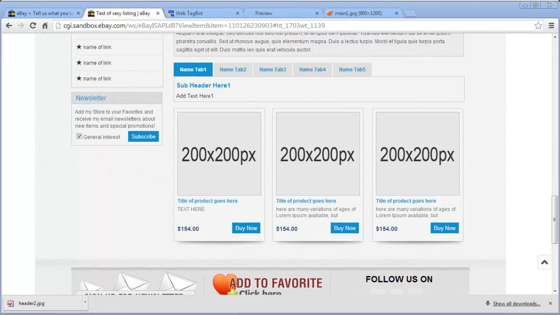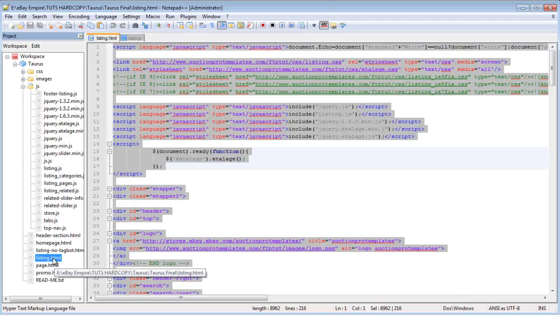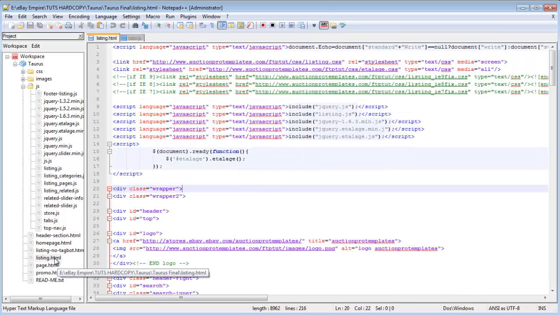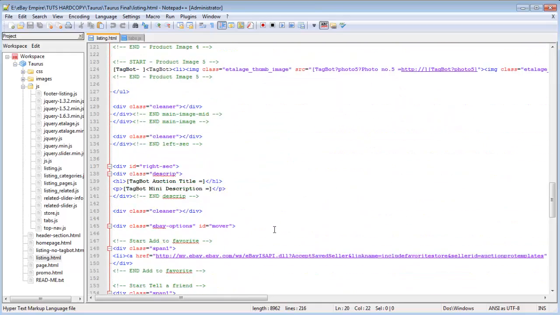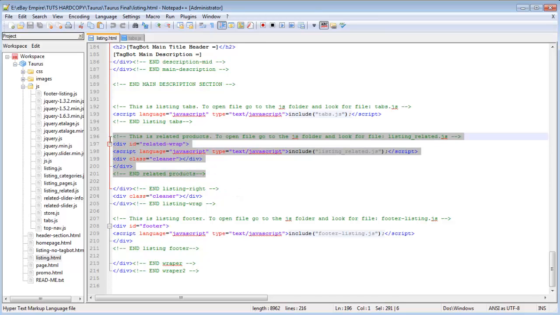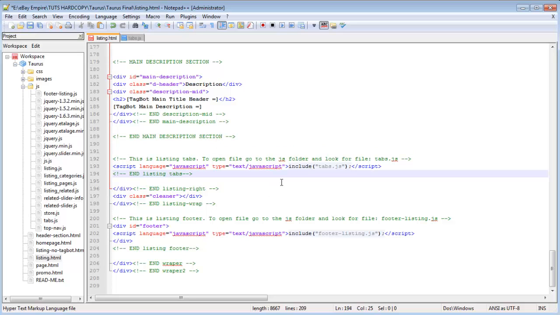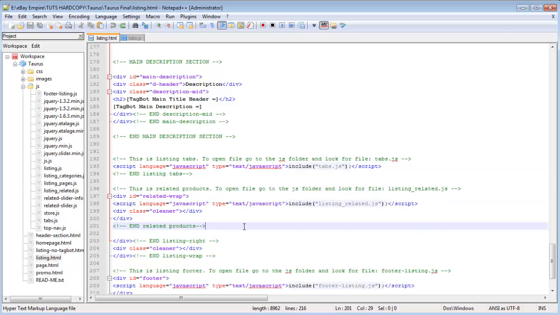So the first thing, again, we want to go back to our good old friend Notepad++, and I first want to show you if you don't want to have it. You need to click on the listing.html and scroll down towards the bottom of the page, and you'll notice on line 198, in fact the whole block 196 to 201, this is the listing related products. If you didn't want that before making the listing, just simply delete that out, and that section is now gone. I'm just going to bring it back because I do actually want it.